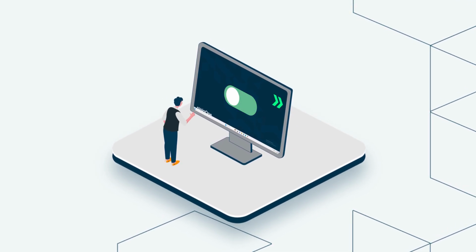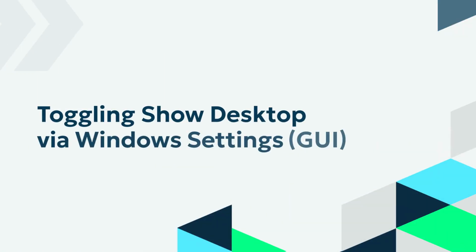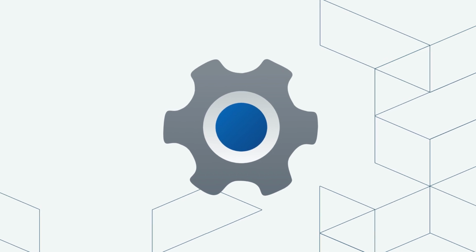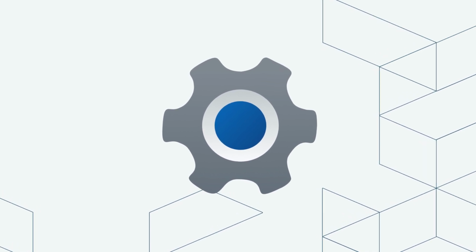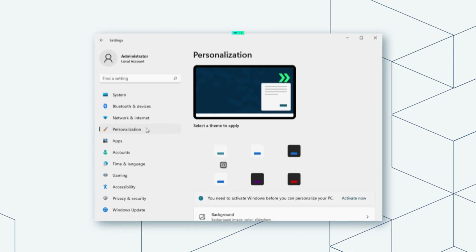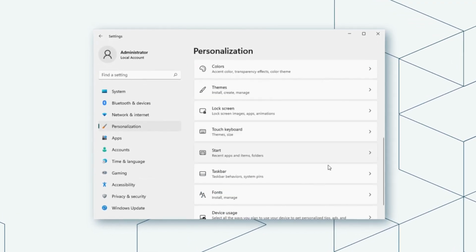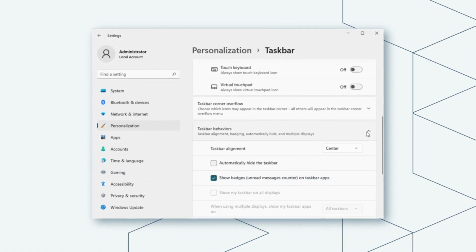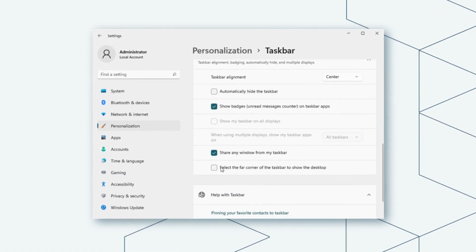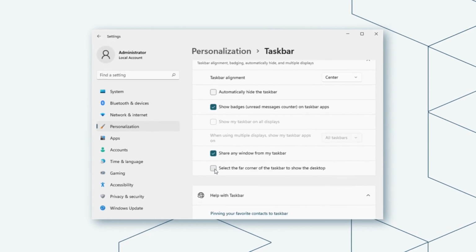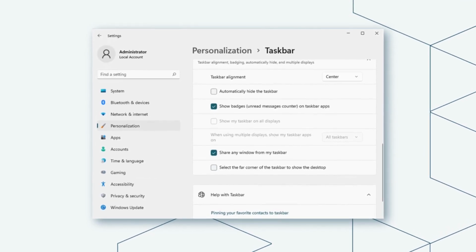unless centrally managed. Toggling Show Desktop via Windows Settings, GUI. The easiest method for personal use doesn't require administrator rights and applies changes immediately. Open Settings by pressing Windows key plus I. Navigate to Personalization and then click Taskbar. Expand taskbar behaviors. Find the box labeled Select the far corner of the taskbar to show the desktop. Check the box to enable the Show Desktop button. Uncheck the box to disable it.